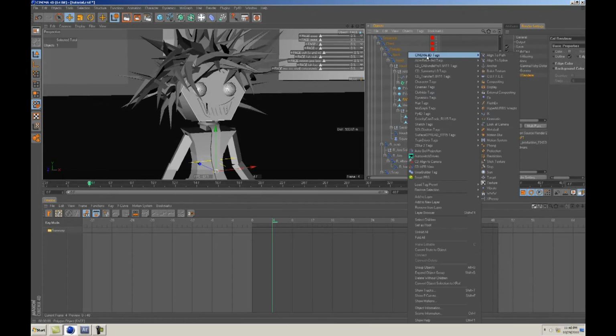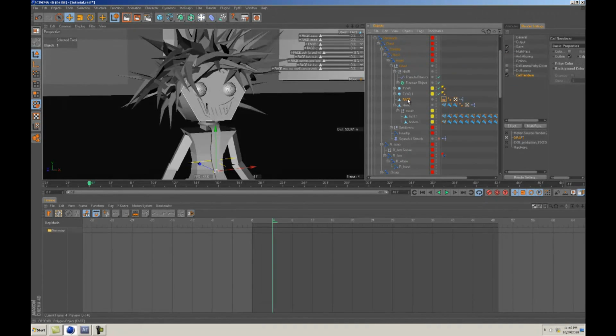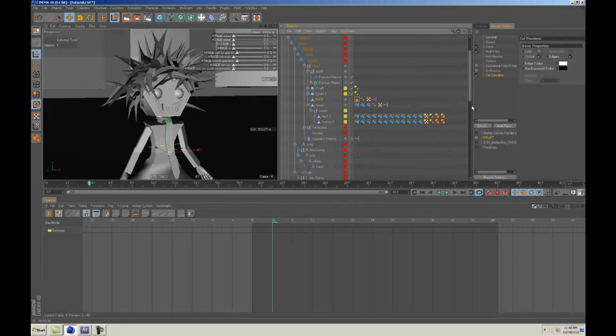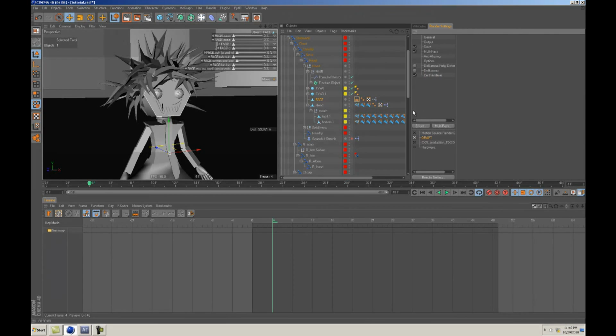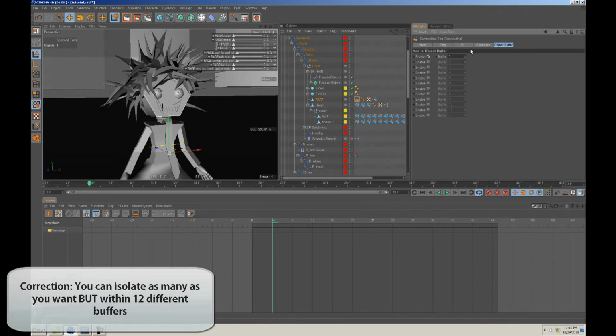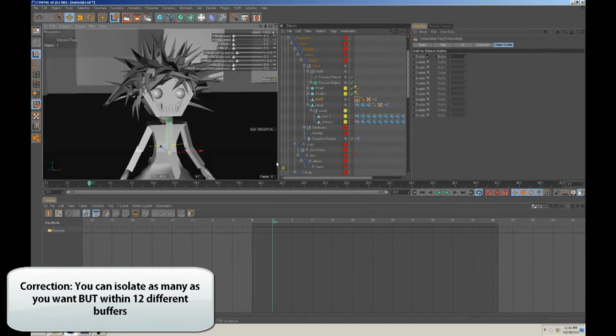So then I go into tags, compositing tag, and let's open this up so you can see it better. Ignore all this stuff for now, in this project we won't use it, and just go to object buffers. I'm going to make this object buffer 1. As you can see, you can have 12, so you can isolate 12 different things in a scene.